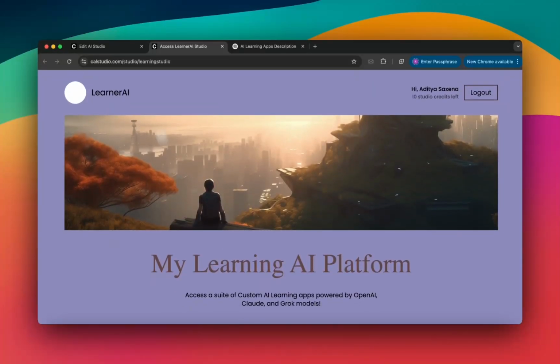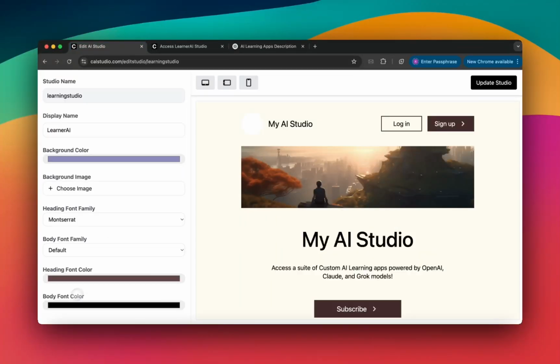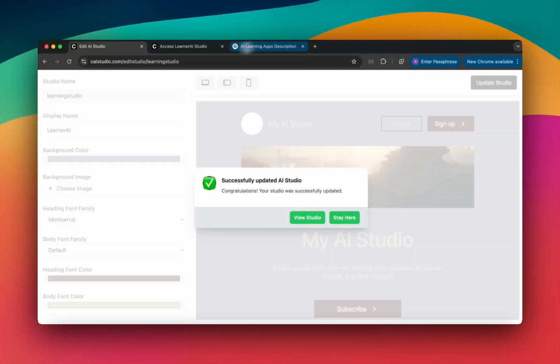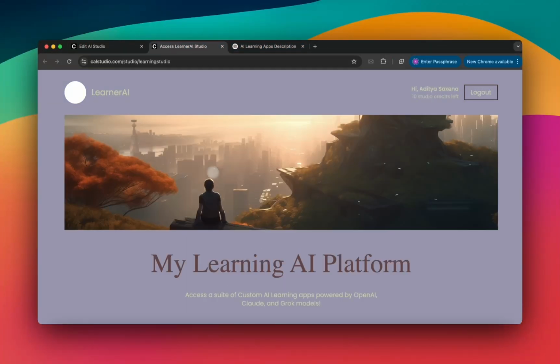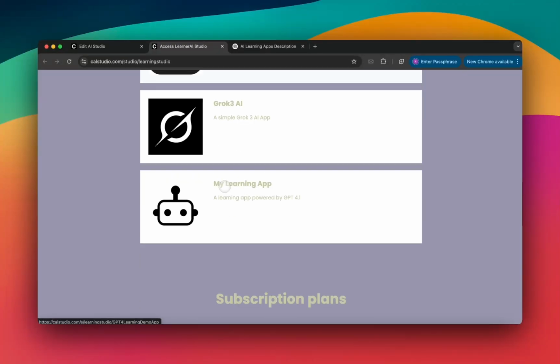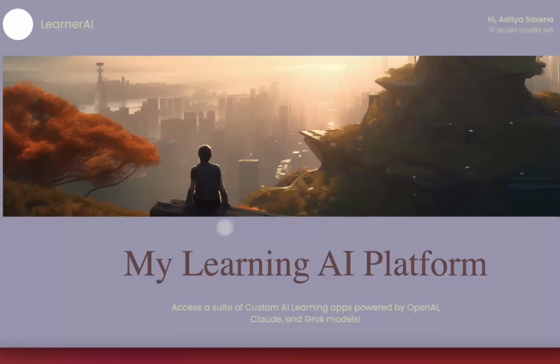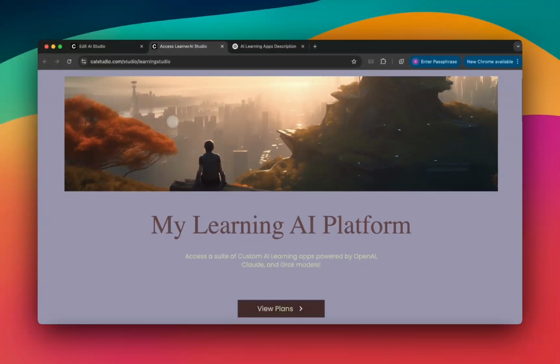Okay, I'll just change it one more time. I'll make it something lighter. I will change the background color. Let's make it lighter. And now let's see. Okay. So you can play around with it and change the settings so that it feels whatever you're good with.